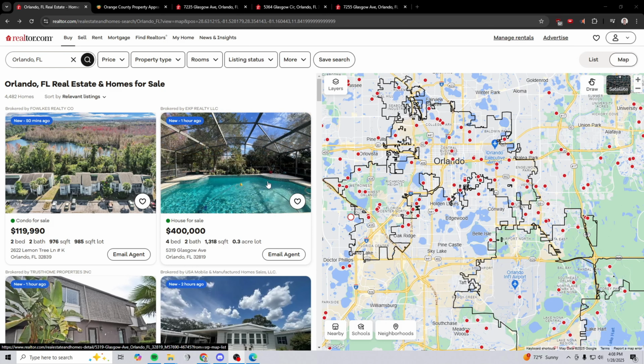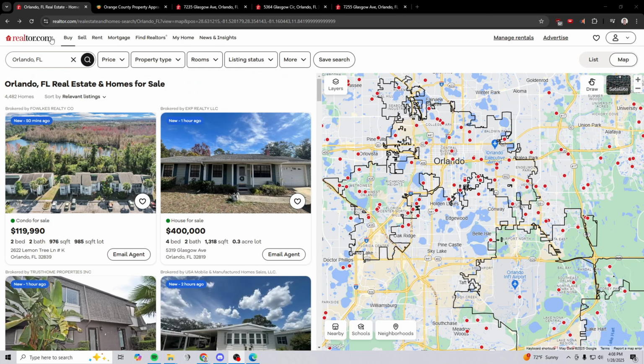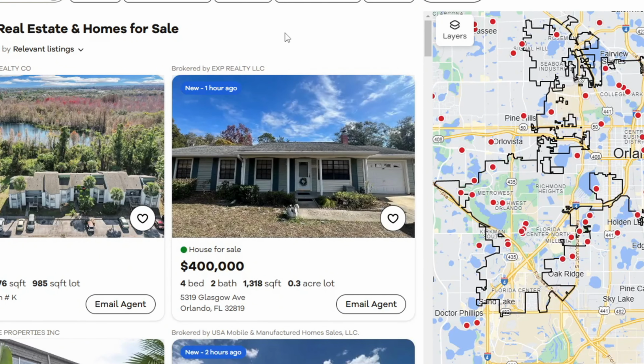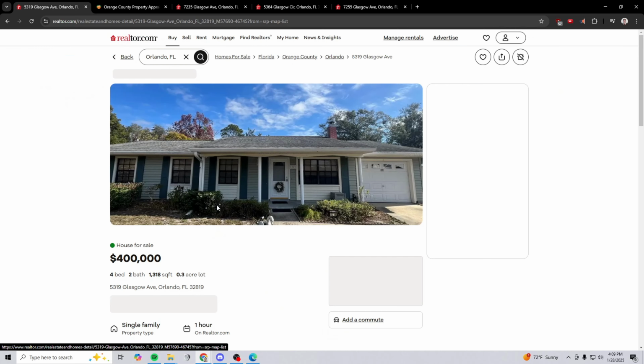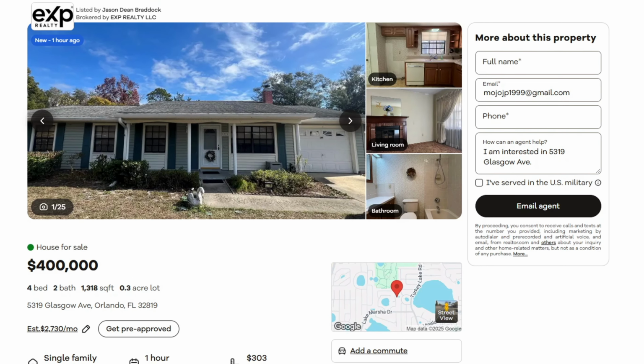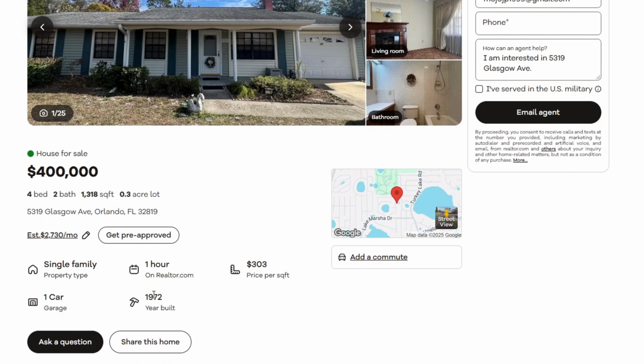I'm just going to go ahead and select this one. So Realtor, this is live on Realtor.com. I like Realtor.com because it lets me put in parameters and I'm used to the website. So I'm going to click on this one, a 4/2, very typical house here. Let's go more into this house. Let's click the listing. They're asking $400,000 and it's a 4/2. It's 1,300 square feet and it was built in 1972.